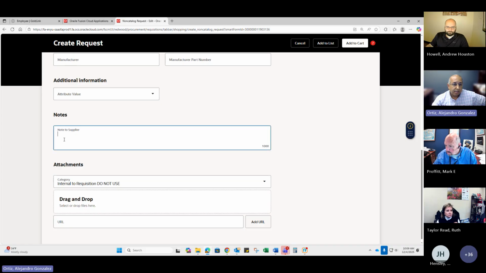Again, I recommend if they send you a quote, I would reference the quote number, saying per quote, and spell out the quote number, 1, 2, 4, 5, 6. And then you can attach that quote as an internal reference for us. It will not be sent to the vendor, but by you referencing that, they can reference that quote they generated on their system.